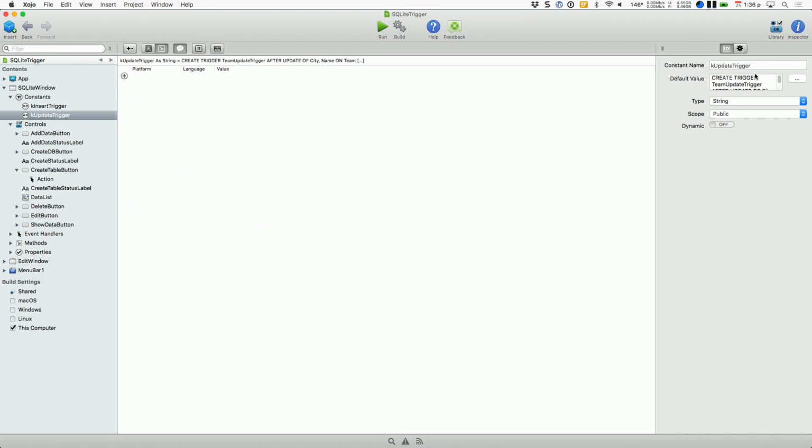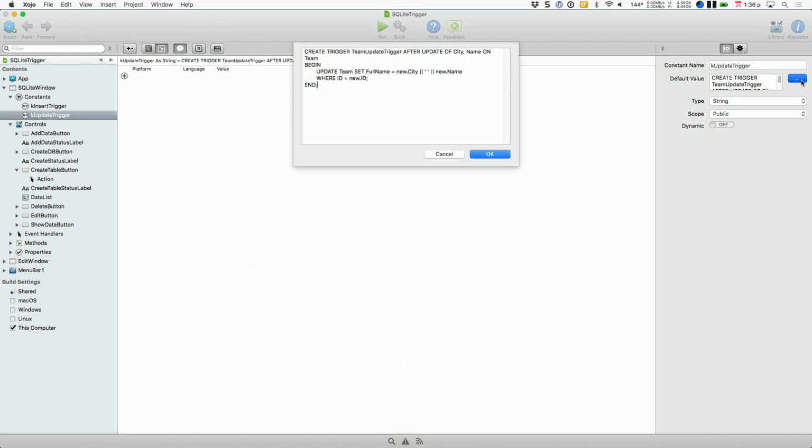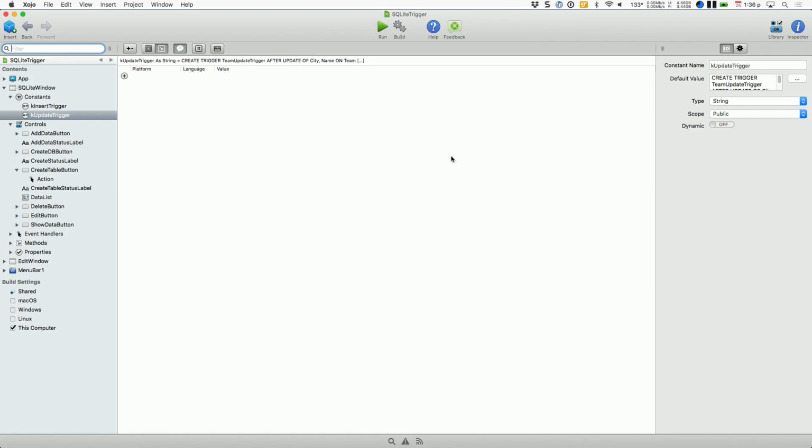So if we look at, say, the code for the update trigger, unfortunately this will be pretty tiny. You can see that it says it's creating an update trigger, and after an update of either the city or the name column on the team table, it's going to update the full name column to be the city, essentially plus the name with a space in the middle. So I don't have to have app code that updates that column. This is essentially giving me a computed column, and I don't have to worry about client-side app code dealing with it on the desktop or the web or anything like that. The database is going to handle it automatically for me anytime I touch the city or the name column.